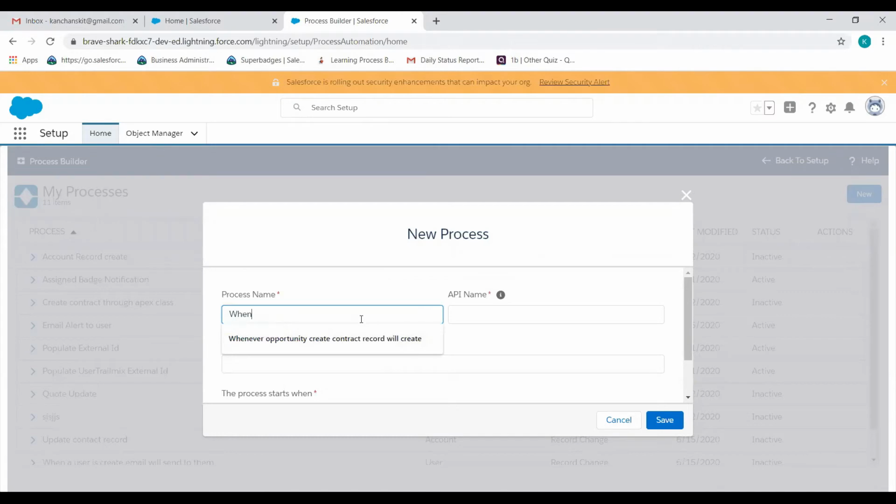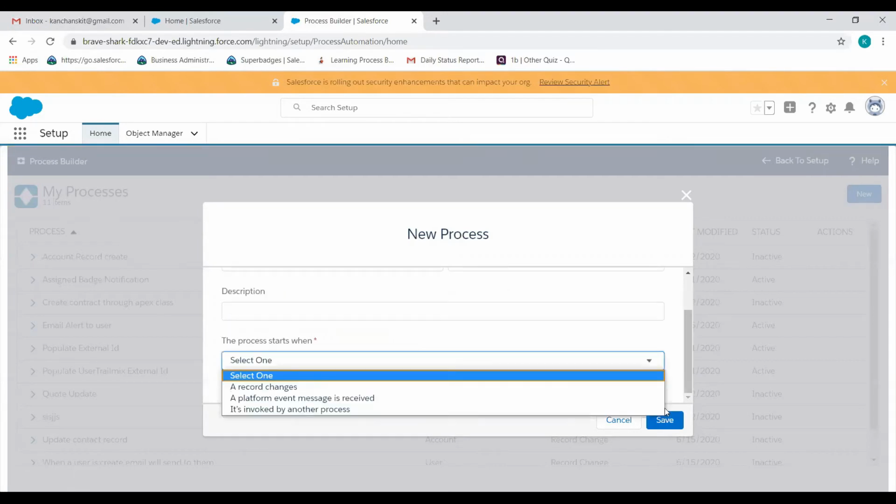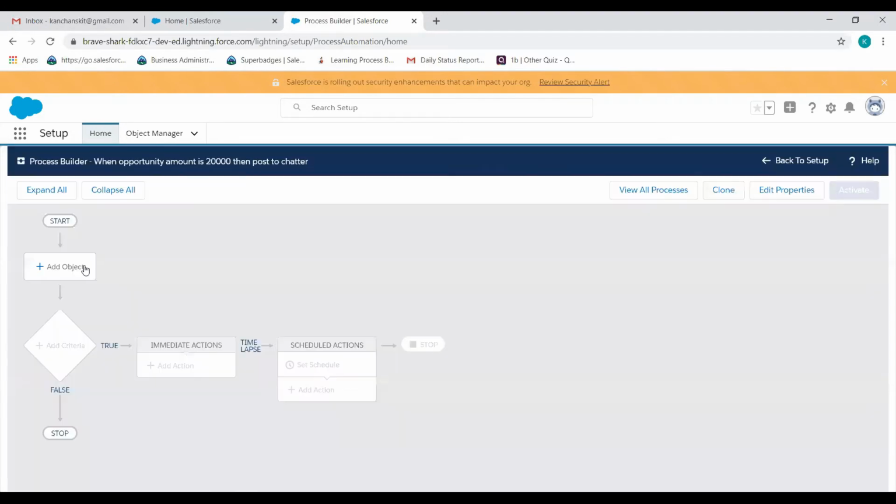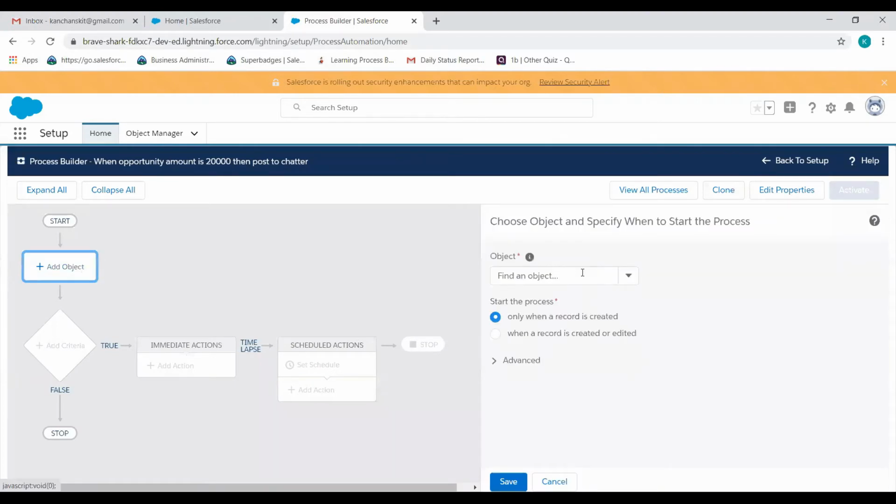When an opportunity amount is 20,000, then post to chatter. Choose a record change, save. Now add your object. The object is opportunity. Select your opportunity object, when a record is created or edited, and just save it.